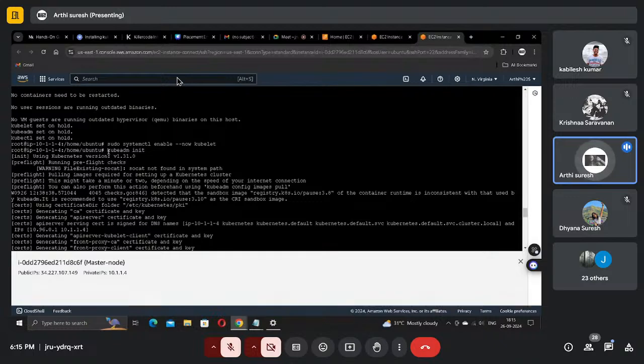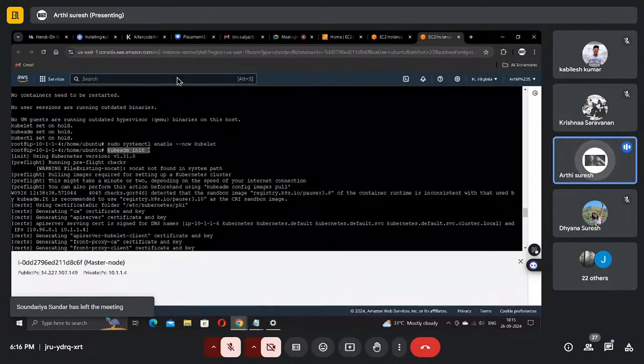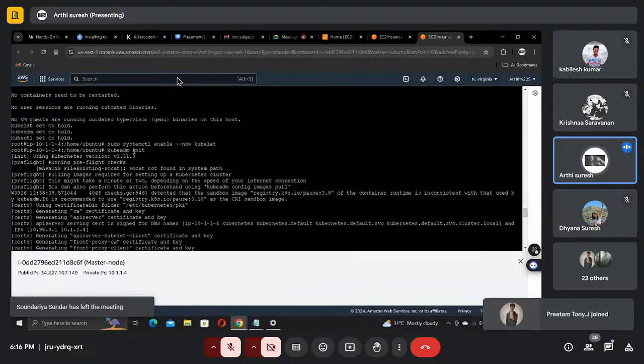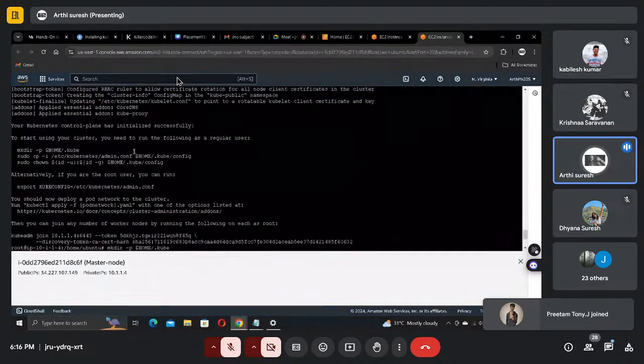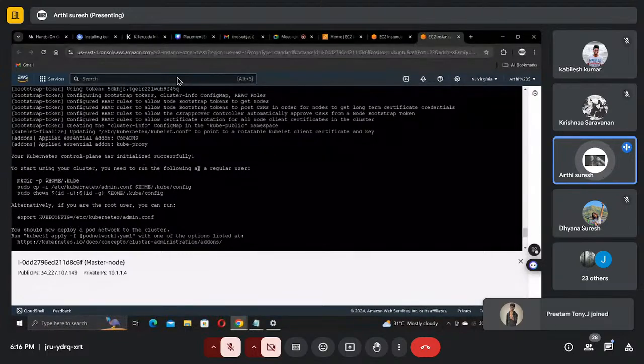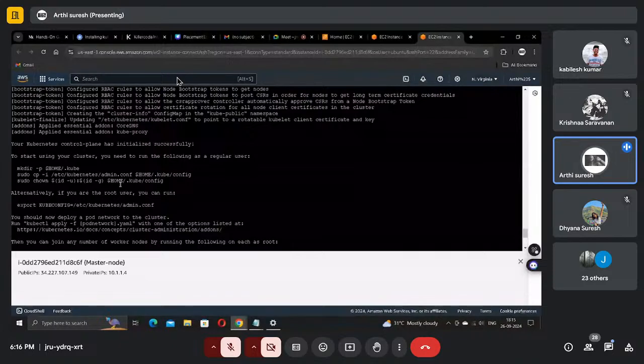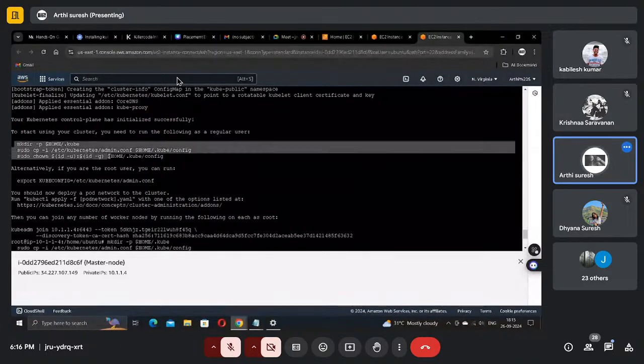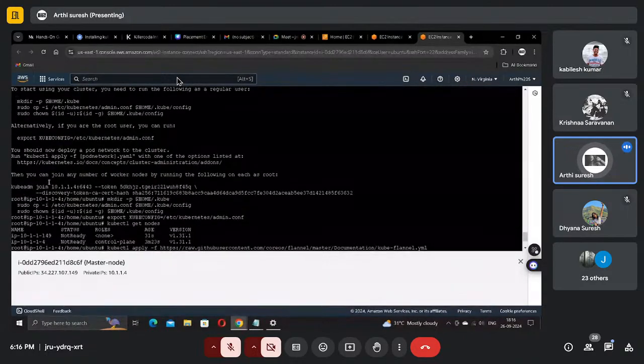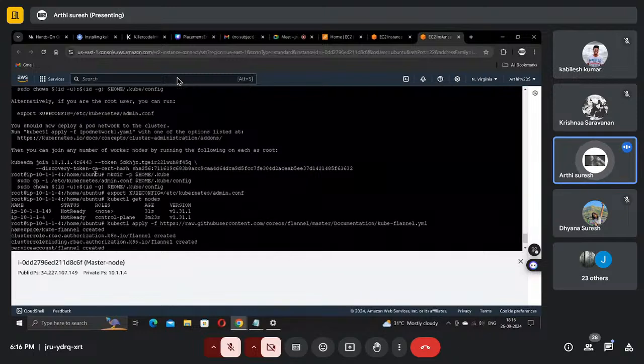And the most important thing, kubeadm init should be given only in the master node. After the kubeadm init, it will show you that you have successfully initialized your control plane, like your master node, and it will give you the commands to copy and paste to start your cluster, to use your cluster. So you just copy and paste, and the join command at last you have to give to the worker node to join your master node and worker node.